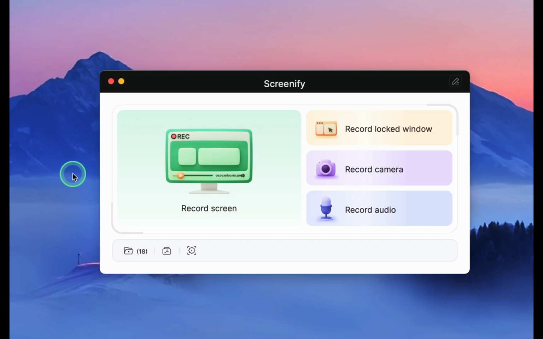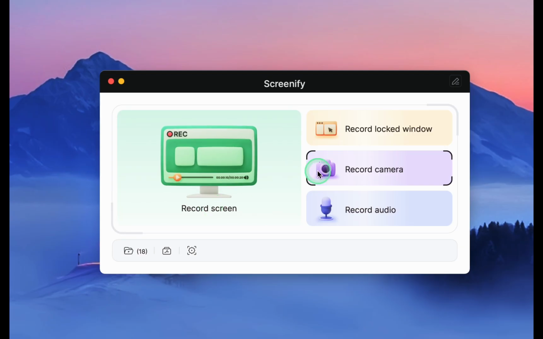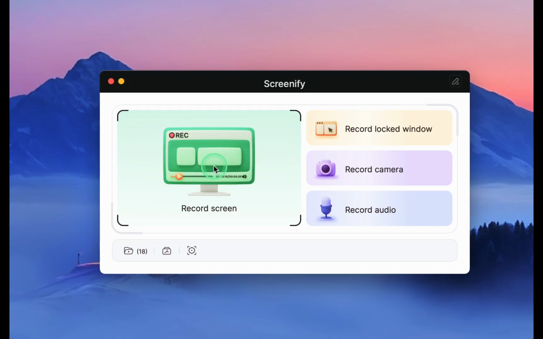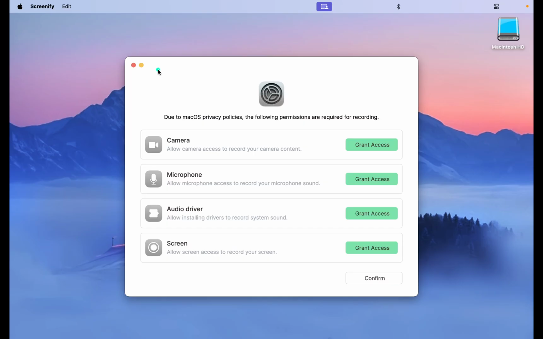Whenever you open the Screenify app, you will be presented with the main window. Here you can choose what you want to record: screen, locked window, camera, or audio. To record your Mac screen like what I am doing in this tutorial, click Record Screen. Due to macOS privacy policies, the following permissions are required for recording. Therefore, I'll click Grant access to the following features.